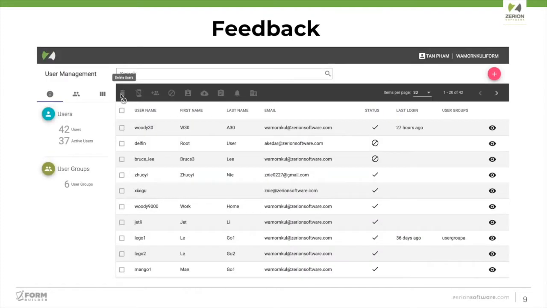Okay, so here's what we've come up with for our user management. You'll notice this looks very different from what we currently have within iFormBuilder. We're trying to make it so that you have a better user experience as you're managing all your users, but also give you some more functionality that you haven't had before. On the left-hand side, we have a menu where it defaults to show this info section, which will show you how many users you have and how many of them are active. It'll also show you how many user groups you have.